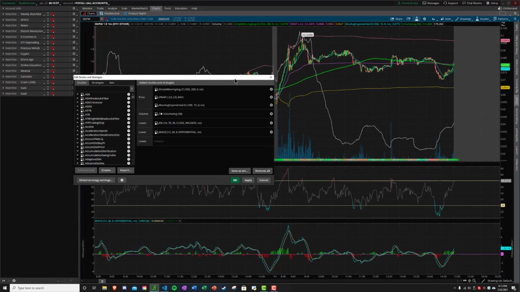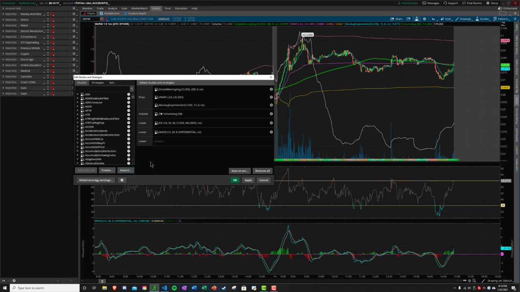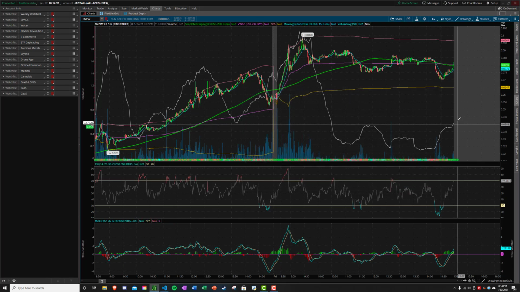That's going to be it for the studies section. As you can see, you can switch between strategies and sets and studies, or you can import your own from downloads that you take off of websites. Where you place each of these different overlays, where it shows up on the graph, is determined by where you place it here in this window in the menu. So we'll click apply, and then we'll click OK, and now we're back to our charts.